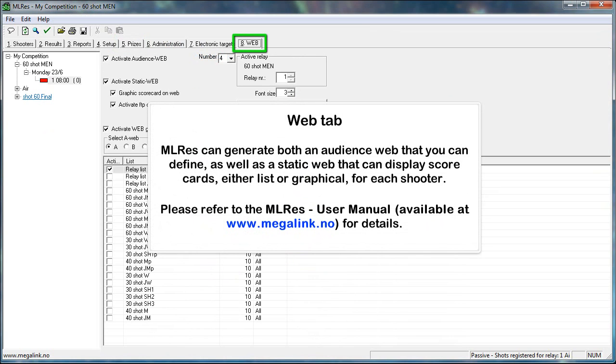Web tab. MLRes can generate both an audience web that you can define, as well as a static web that can display scorecards, either list or graphical, for each shooter. Please refer to the MLRes user manual, available at www.megalink.no, for details.